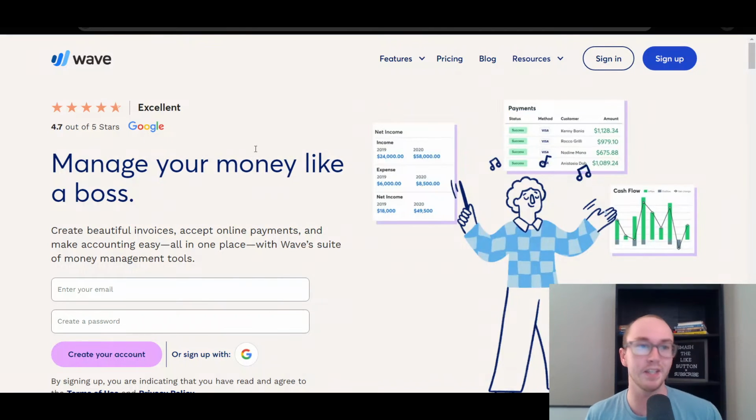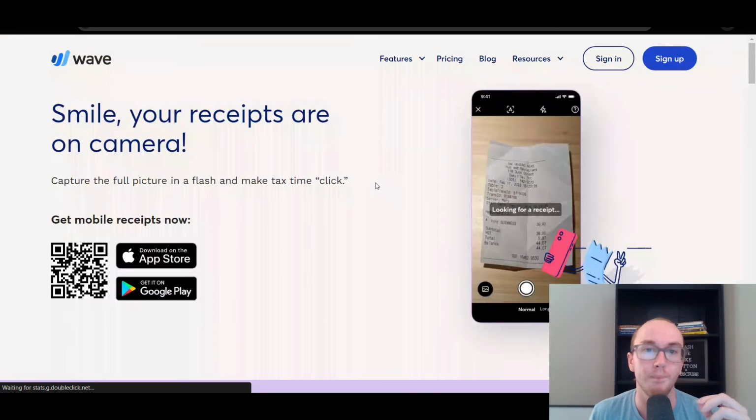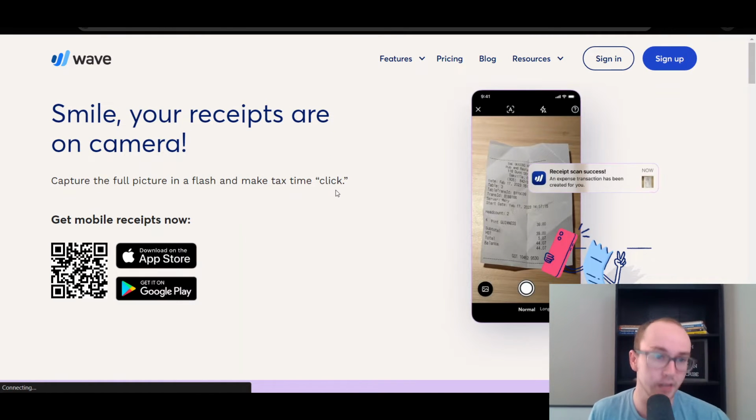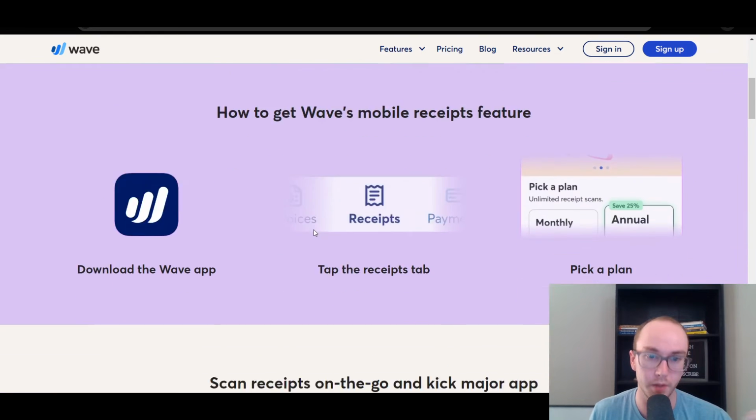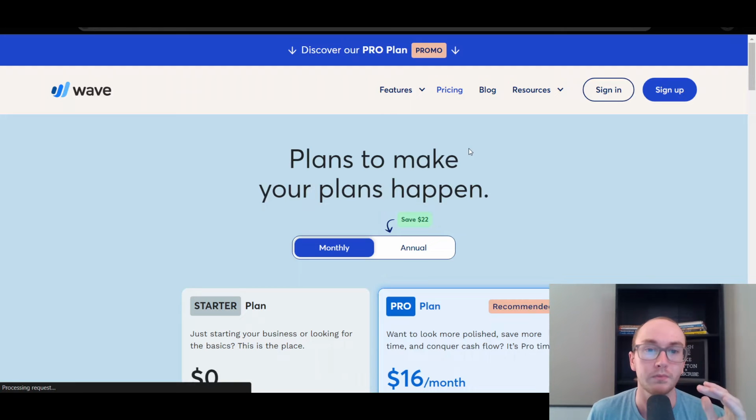Moving on, next in this list, we have Wave. Now, Wave, on the surface level, is a completely free app. However, their receipt tracking and mobile receipt scanning, as you can see here, is a paid additional tool to do the mobile receipt scanning. Now, the Wave app, again, is completely free in order to do accounting.